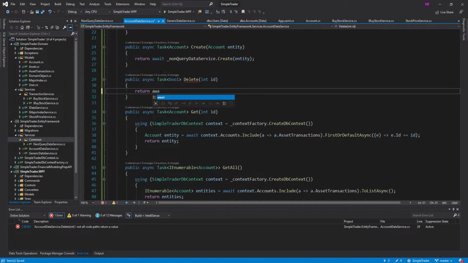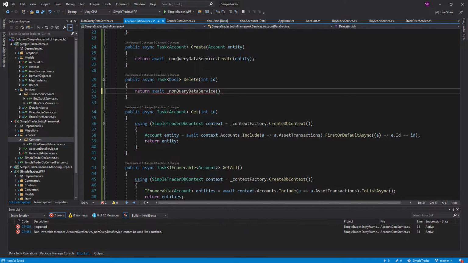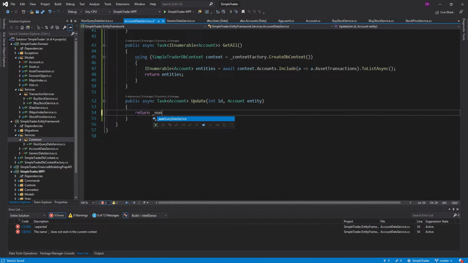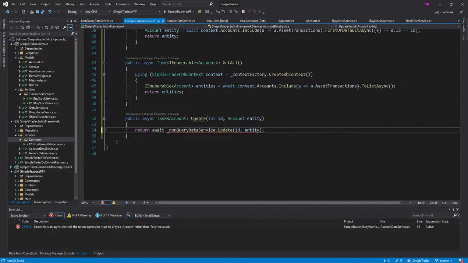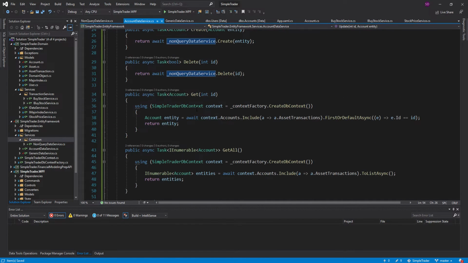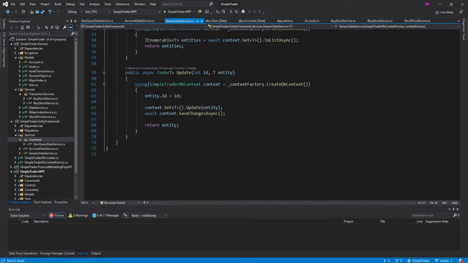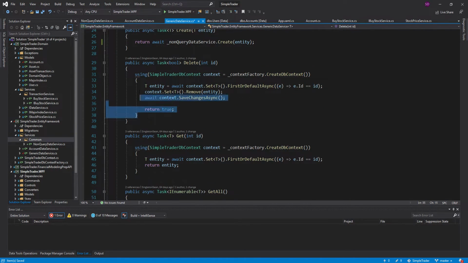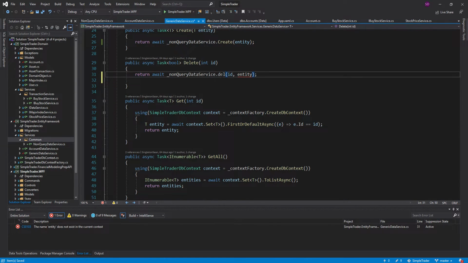And then we can also do that for our delete. So we can return await, tell our non-query data service to delete by ID. Oh, gotta call the function. And then same thing for update. Update, and it just takes the same parameters. And then we need to await that as well. And then we can go back into our generic data service and do the same exact thing. So let's paste that in. And then delete as well. Let's paste that. And we're going to delete by ID.